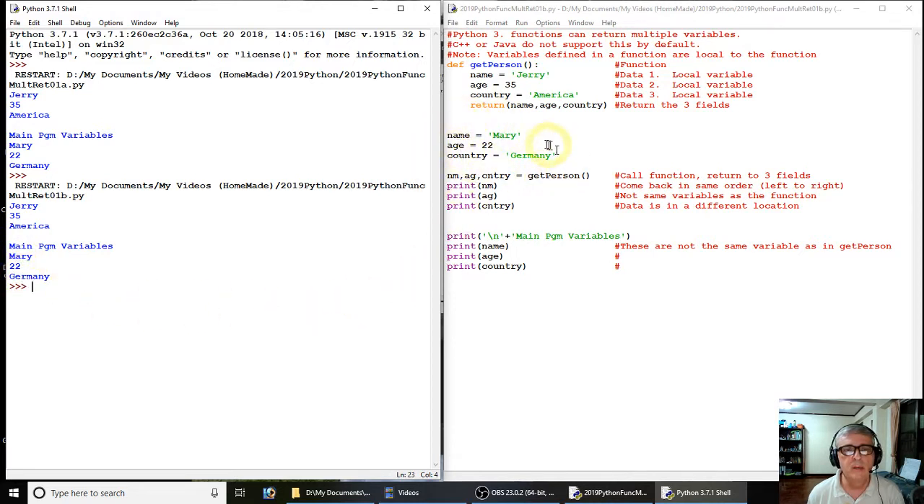So this is what is meant by a variable within a function is local. This variable right here is unknown to the rest of the program. So what happens is this value is placed in here, and this is returned back to here. But otherwise, this part of the program has no idea what happened up in here. So that's what is meant by a local variable. This name is local to getPerson only, okay?